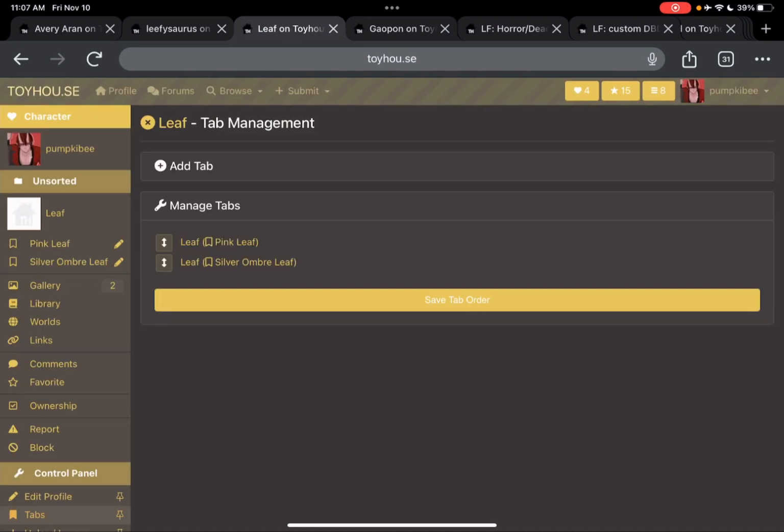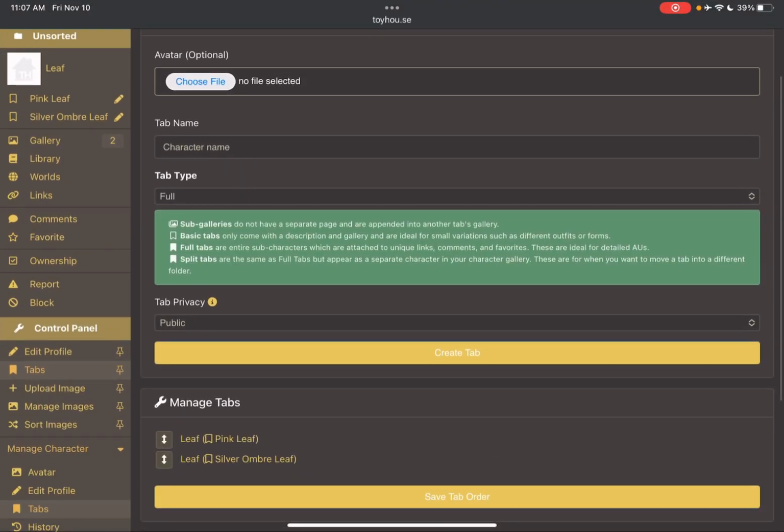I just realized I forgot to explain what the tabs even are, the differences, like I said I would. So I'll do that real quick before I finish the whole video out.